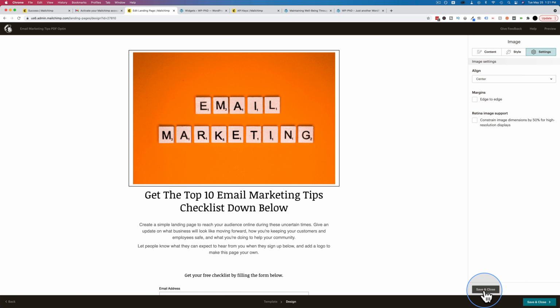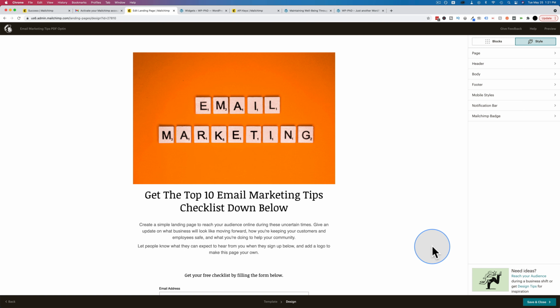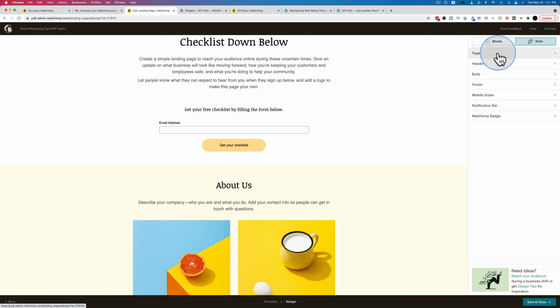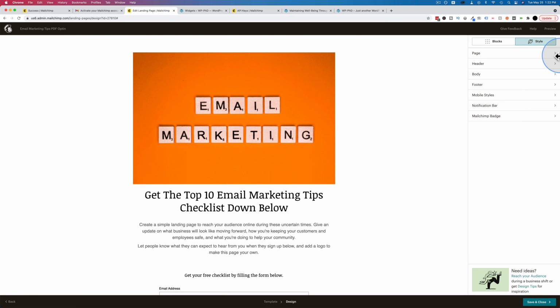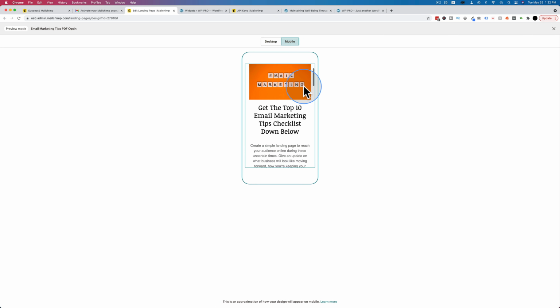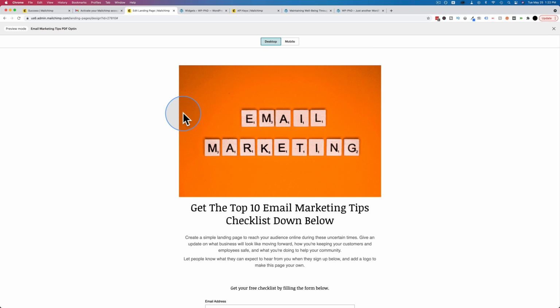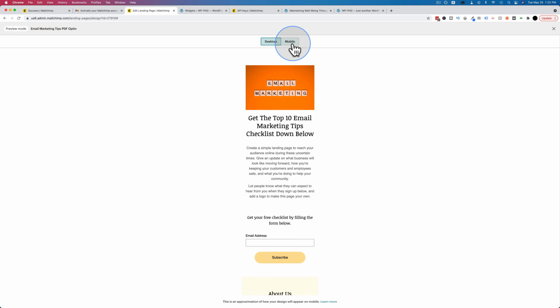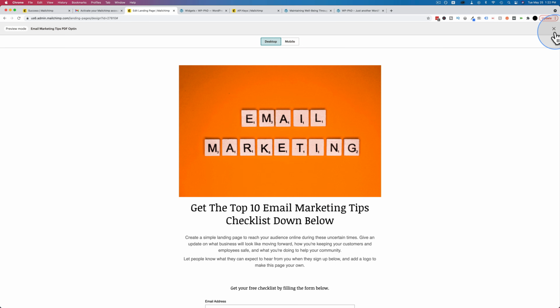And again, if we save and close that section, we can change the style for the entire page, which are these options here, for the page, for the header, for the body, the footer, mobile styles, notification bar, and MailChimp badge. You can change all those there. And when you're all done, click on preview, and you can preview it on desktop and mobile to make sure it looks as it should. If I was making this a legit opt-in form, I'd crop this image so it's just around email marketing. So on mobile, it'd be nice and small. But for the purposes of this video, this will do.